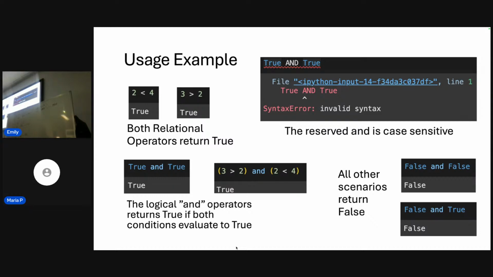True and true will return true. False and false will return false. All other scenarios return false with the and operator. I realize these are all and operators. I think I did these on the board, so we don't need to go into this too much.